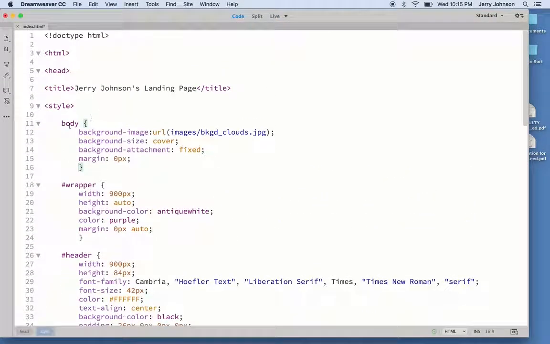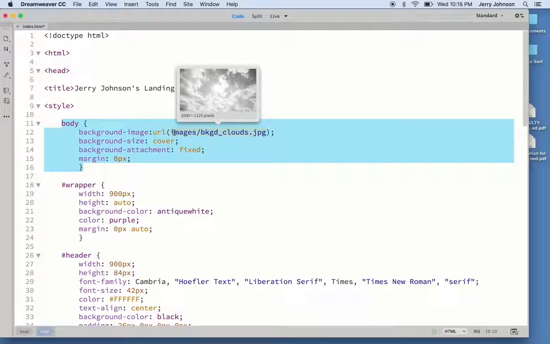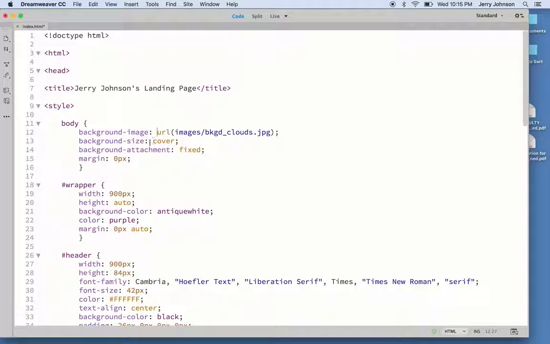So do that with your code. Look at that background code again in the body. Add a background image and URL, not image. I'm going to put a little space here to keep it consistent right before each one of these. Background size cover, background attachment fixed, and margin 0 pixels.